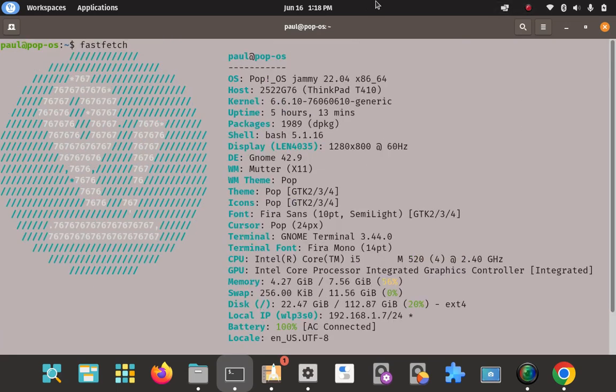Neofetch has been abandoned, so fastfetch or screenfetch are kind of the new ways of doing it now.